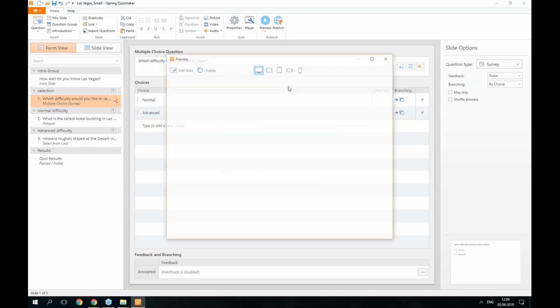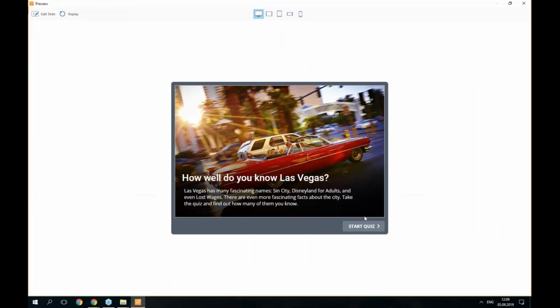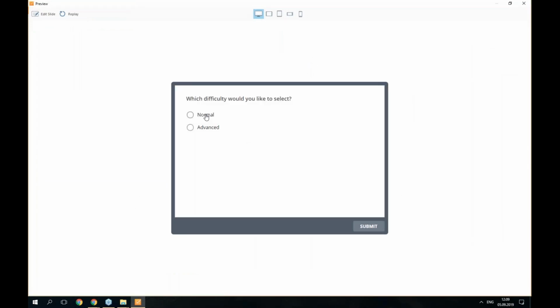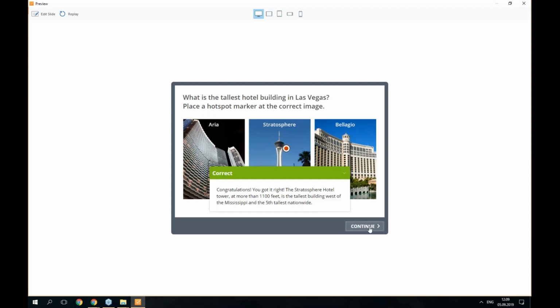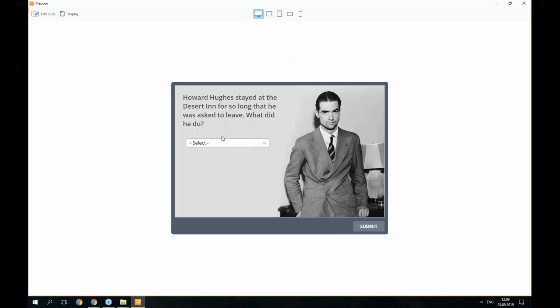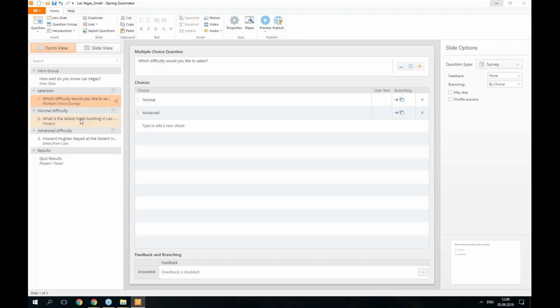Let's preview it now. So now if I preview this quiz and I select normal, I'm gonna see the hotspot question first, and when I respond to it, I'm not gonna see my results, but instead I'm gonna see the second question, which should be the second group. So I'm not really supposed to see it. What's really wrong about this setup?